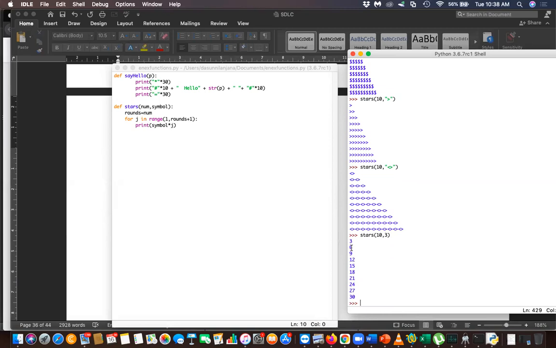3 into 1, 3 into 2, 3 into 3, up to 3 into 10. Because if I give a number, the number will be multiplied. If I give a string, the string will be multiplied, because the way that we have used in the coding will be applied.